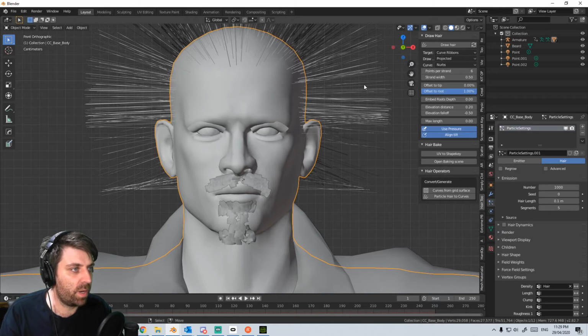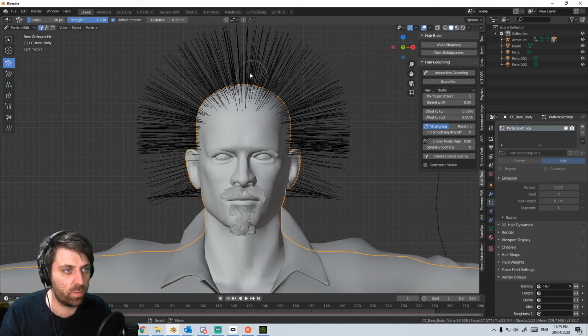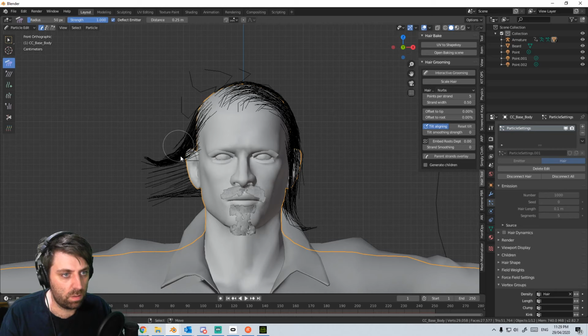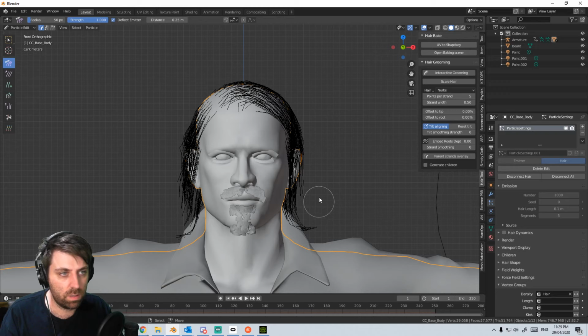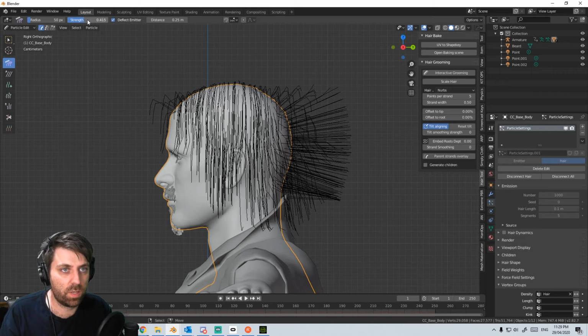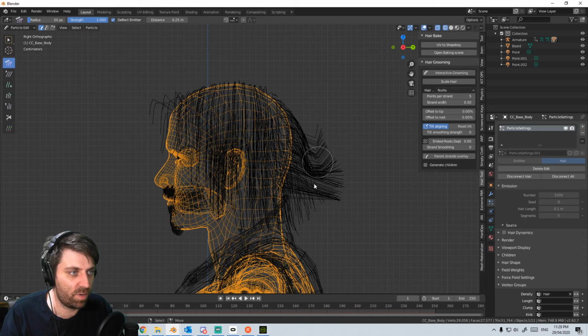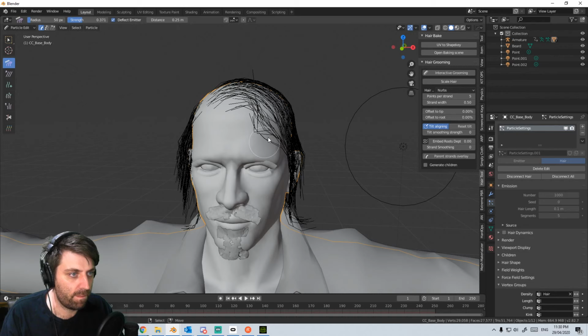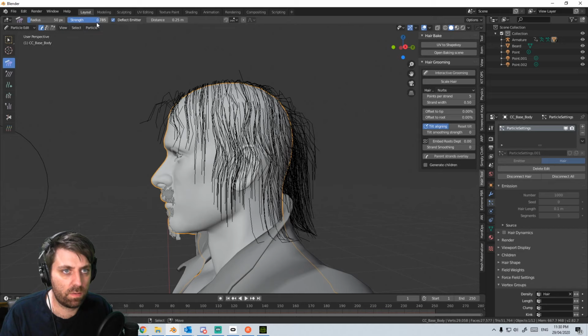So from here, let's go into particle edit, combing, distance, strength. Yep, so we'll go from probably about here-ish, kind of like so. Alright, strength, we'll bring that down. Maybe we'll bring the strength back up, go into wireframe. Alright. What is that hair? Actually, that hair works out well, so let's go back into solid mode.